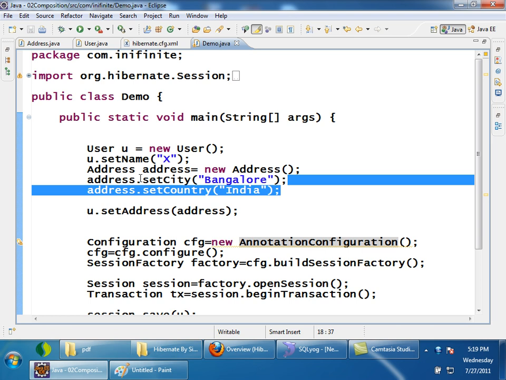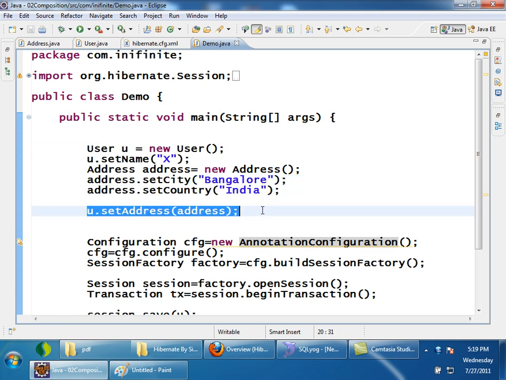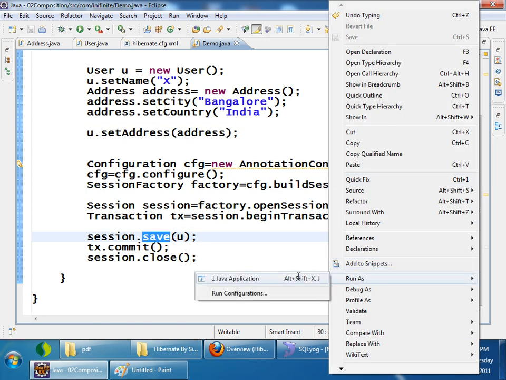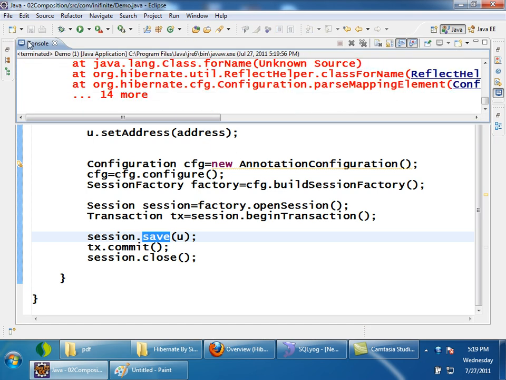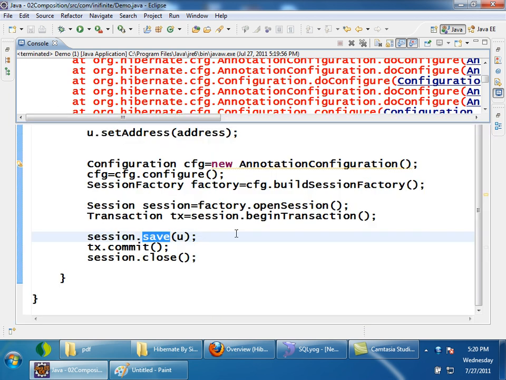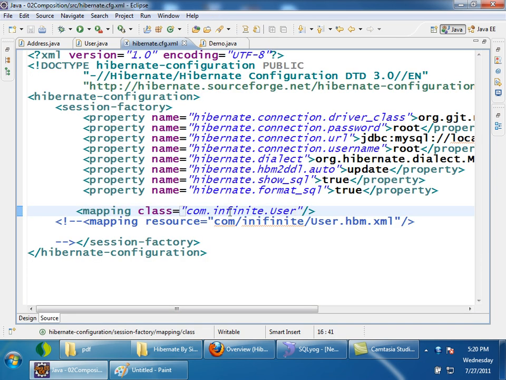Right? So that's all. Here what I am doing, I am creating user, I am creating address, setting u.setAddress and saving user. Now it should be inserted. Oh, some exception. com.infinite.user, spelling mistake is there. Oh, spelling mistake, I say here it is infinite I wrote.